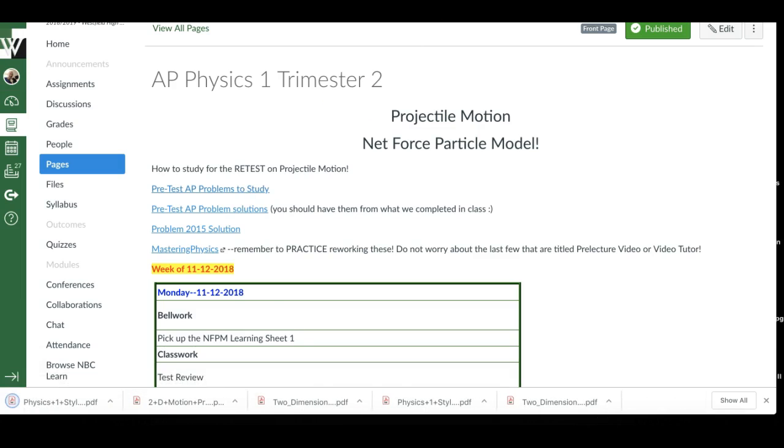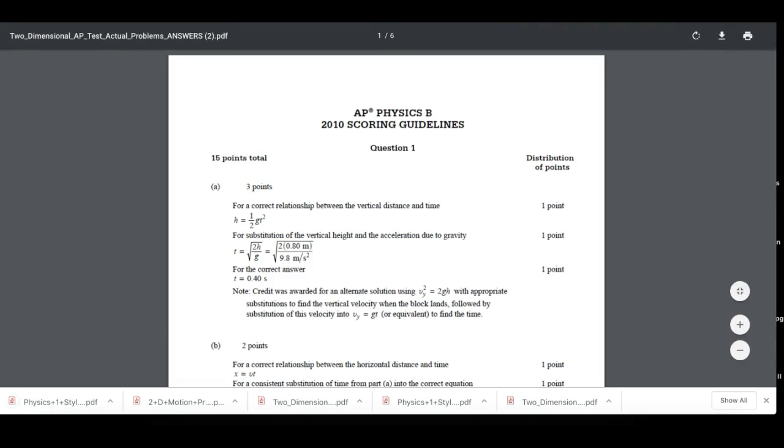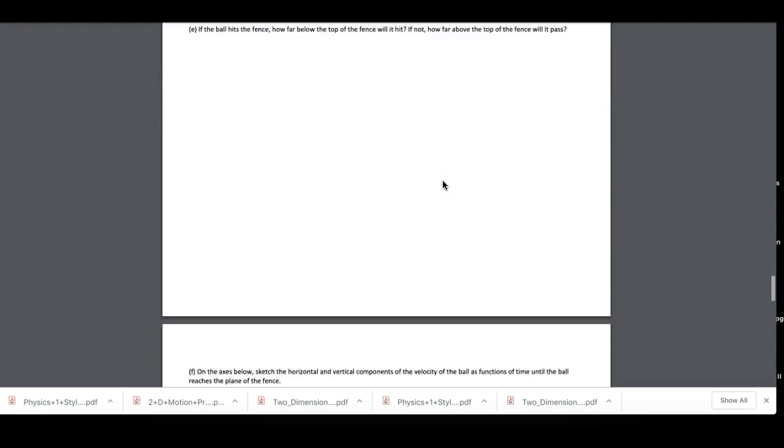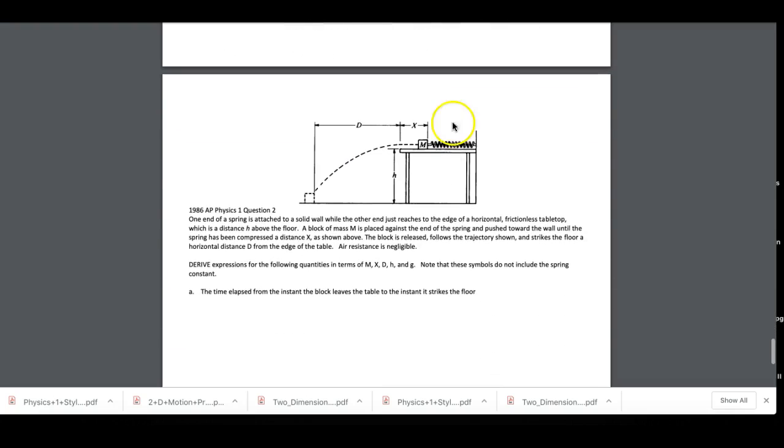The only one that you don't need to worry about is that very last one. And if you remember, that one is not part of the exam. So that is this one.